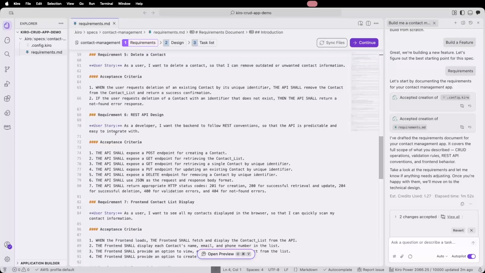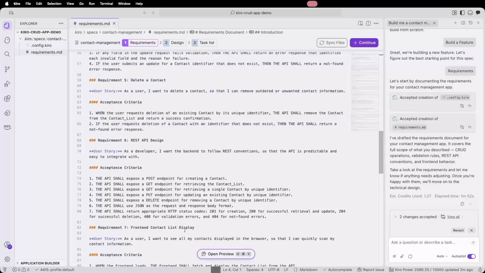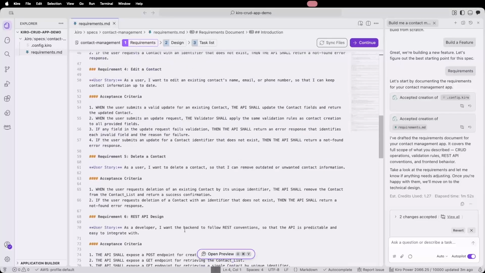For a front end contact display, it says that as a user, I want to see all my contacts in the browser so that I can quickly scan my contact information. So this is similar to the list criteria, but the list criteria is from the backend point of view.